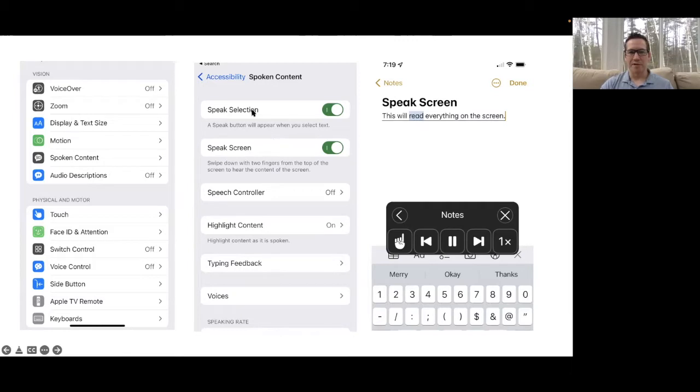So one is speak selection. You slide the bar over, and it says the speak button will appear when you select text. I'm going to show you what that looks like in a minute. And then also speak screen. You're going to want to turn that on.